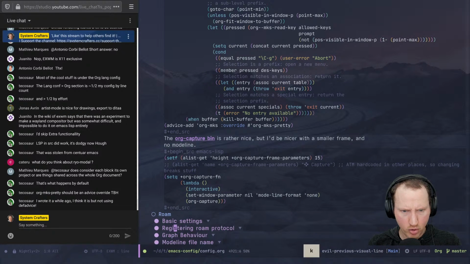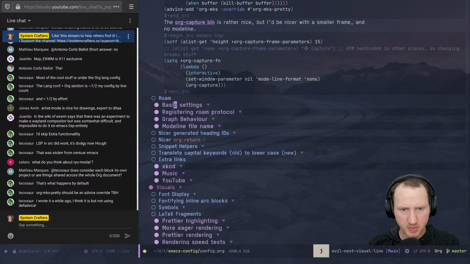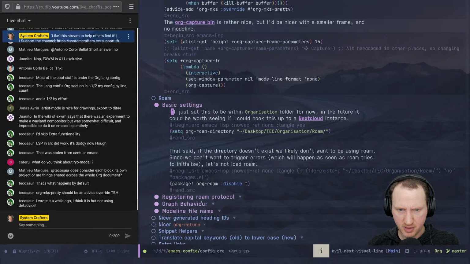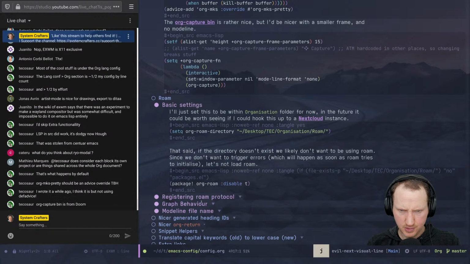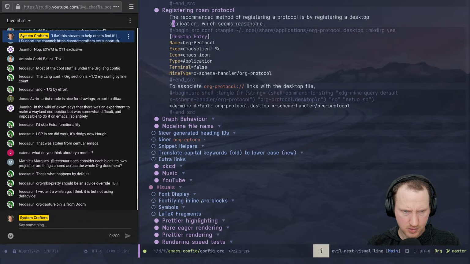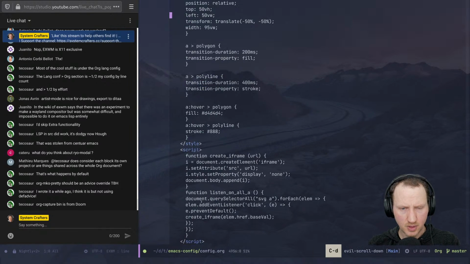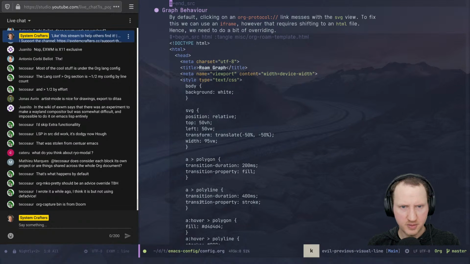All right, so org roam seems like tecosaur is using org roam, which makes a lot of sense because org roam is good stuff. And let's see, registering org roam protocol. This is for doing org protocol links from browsers, I think. And also even with a desktop file. That's cool. Graph behavior. Okay.